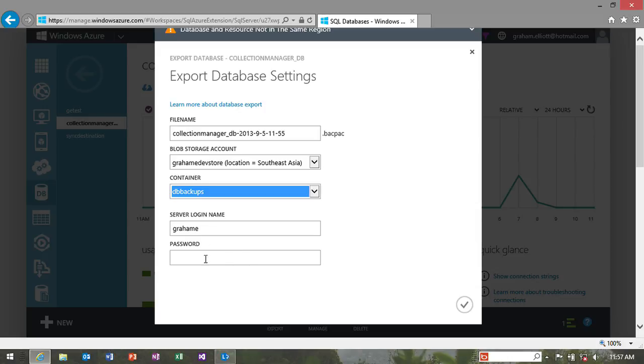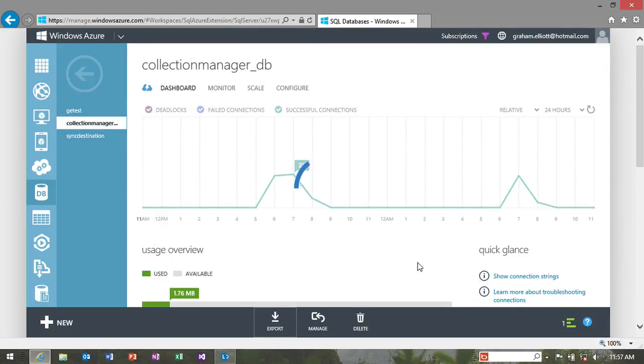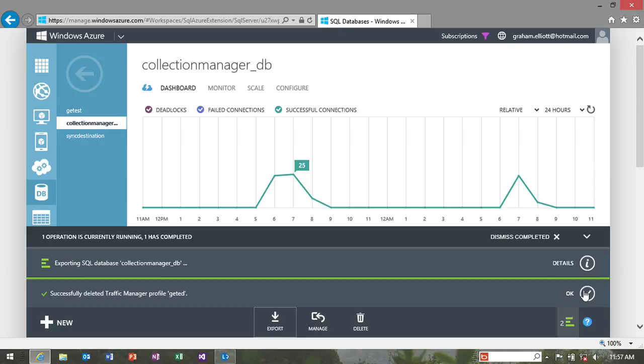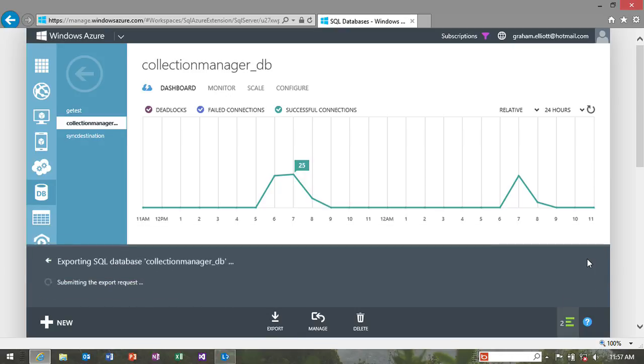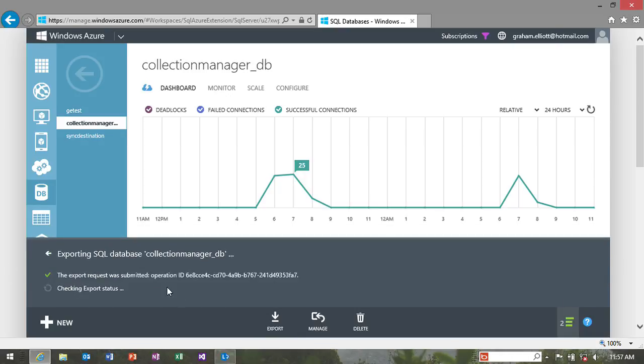And so I'm going to put it in this folder, give it my SQL Server login, and this is where the server concept comes in. It's not a physical server, but it's a logical security unit. If I can remember my password. Right? And that's it. So that's going to go off and kick off the export. That's going to take a few minutes, so we'll come back and have a look at that in a sec.